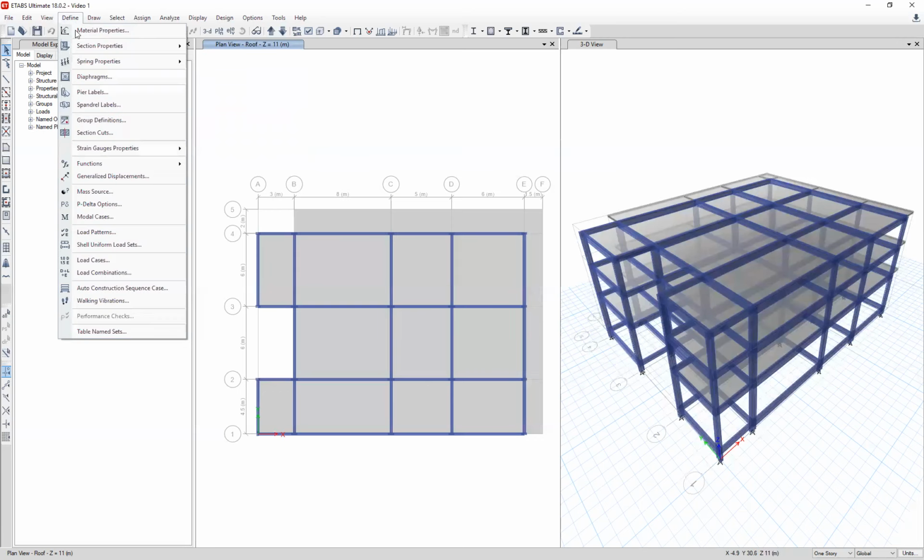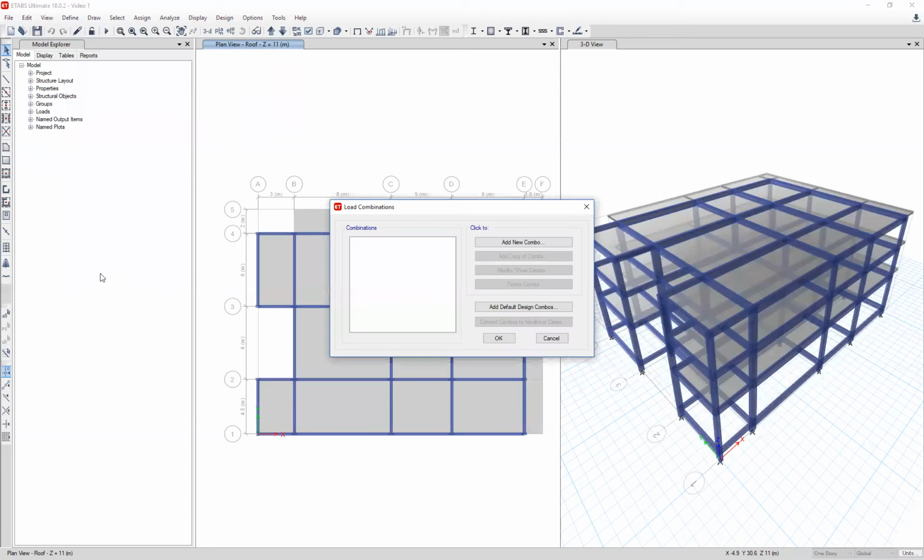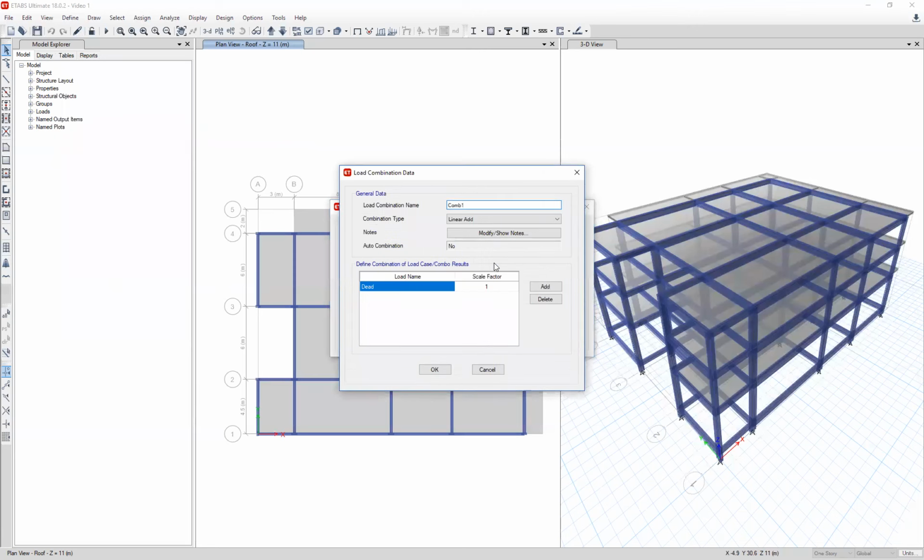Then go to Define again, and then Load Cases, load patterns, load combinations. So go to Load Combinations here. Here, you will find no combinations. You can add default combinations based on which code you want, or simply add any combination you want. So you can say combination 1 or combination 2. Let's say service.